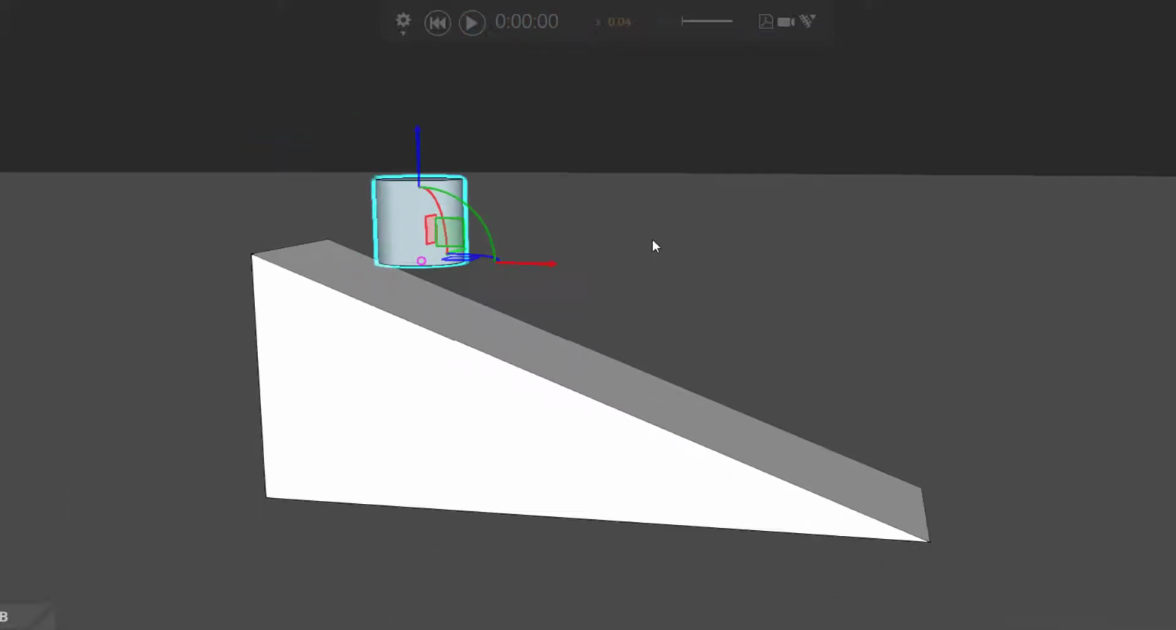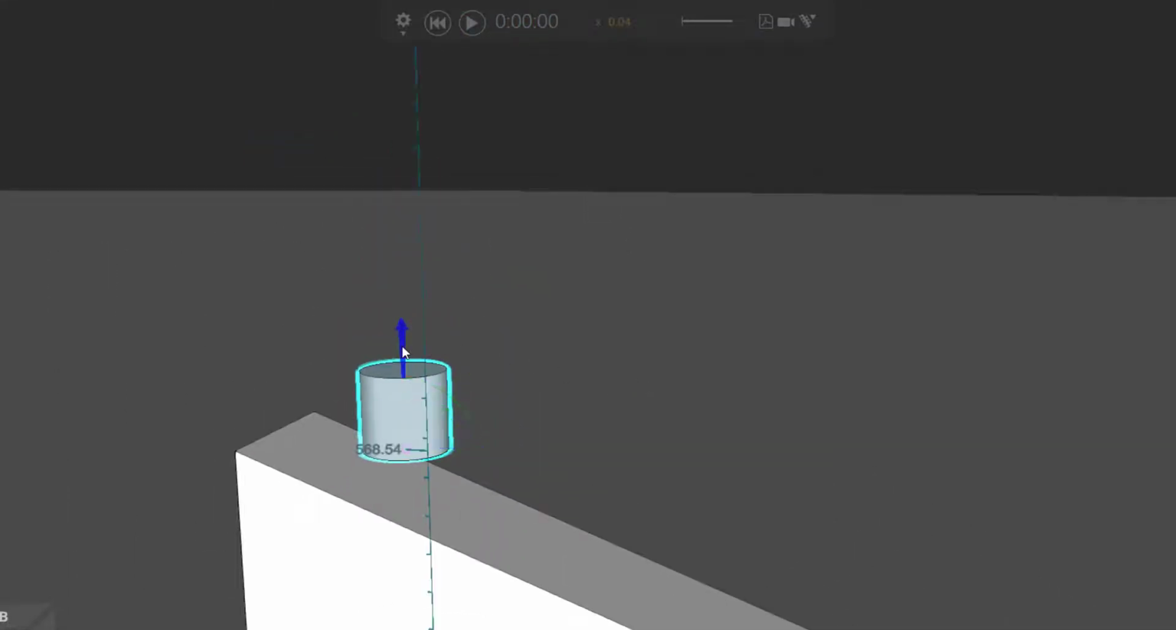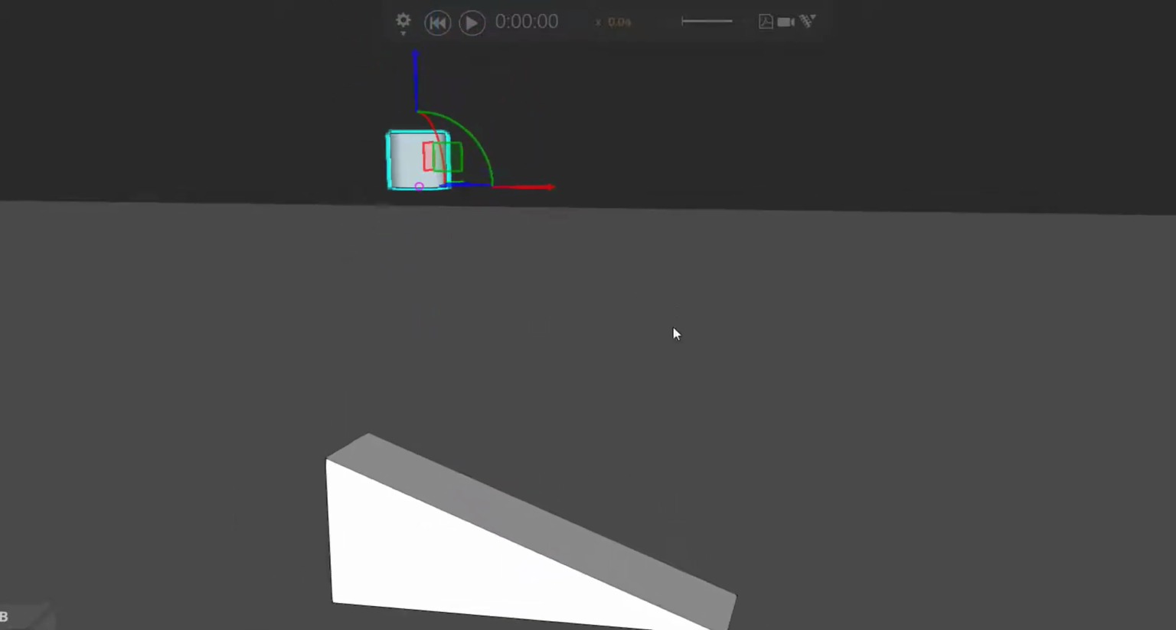Let's see what happens when we fall from a greater height. So use the Move tool and raise it to the sky. Now it's going to fall with a lot of momentum. Oh, and we get a big bounce and it falls off. Let's now reset and move the cylinder back towards the ramp to right about here.